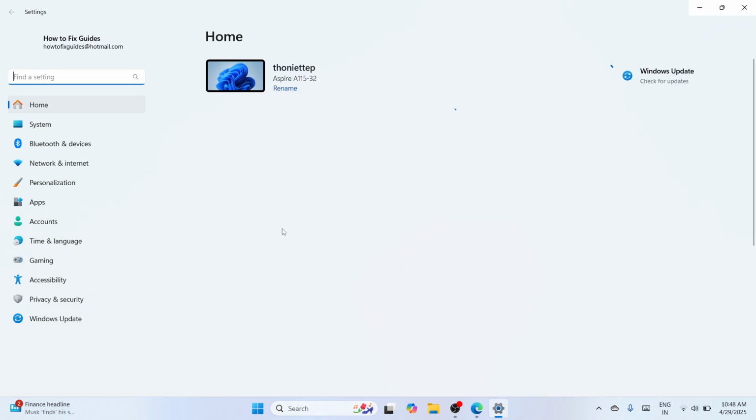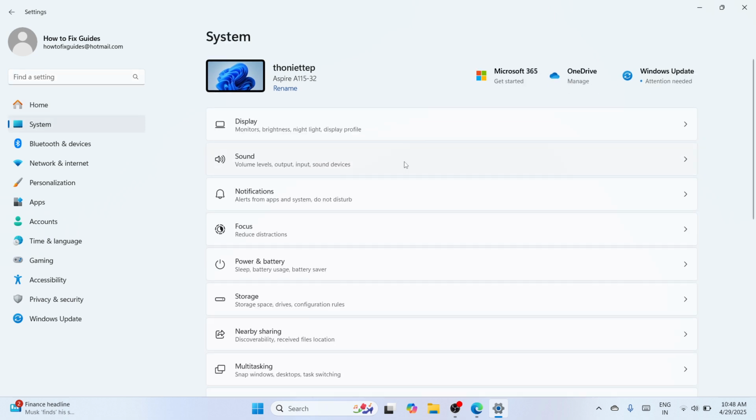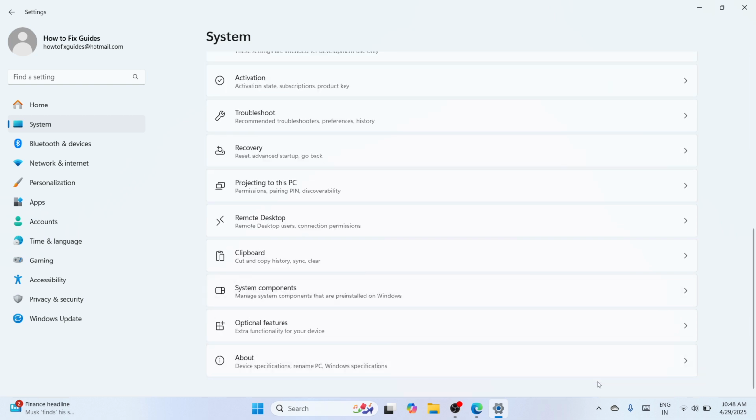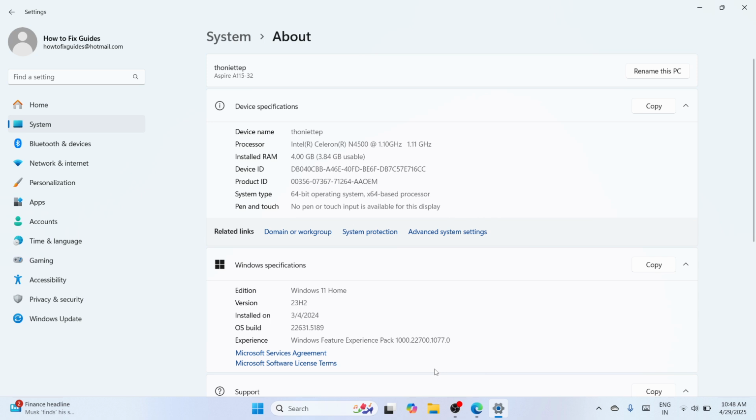So from here, please proceed to the left side of it and you can see a list of options. Please locate the option called System. And under the System tab, you need to scroll down and locate the option called About, which contains the device specifications as well as your Windows specifications.